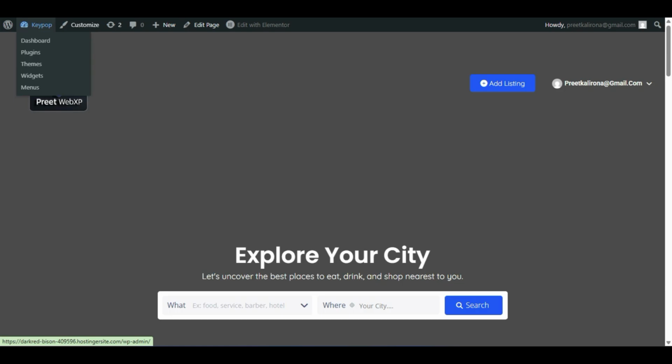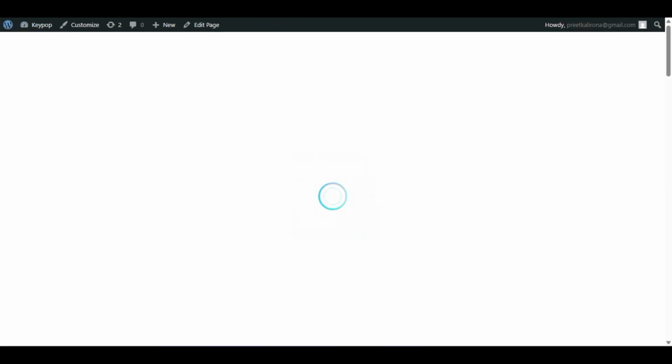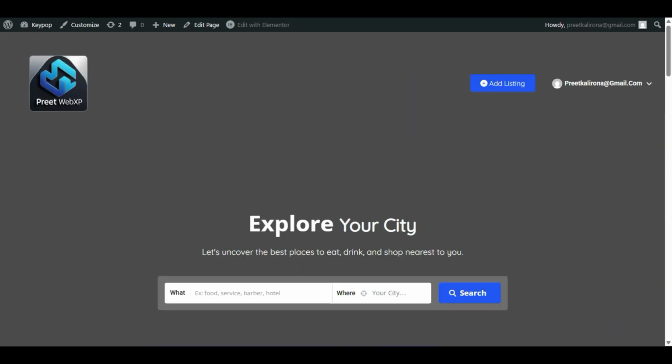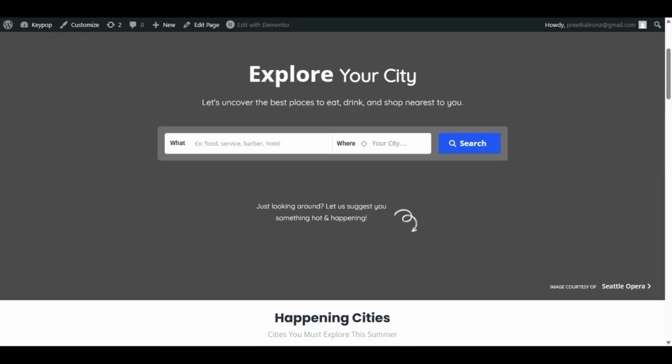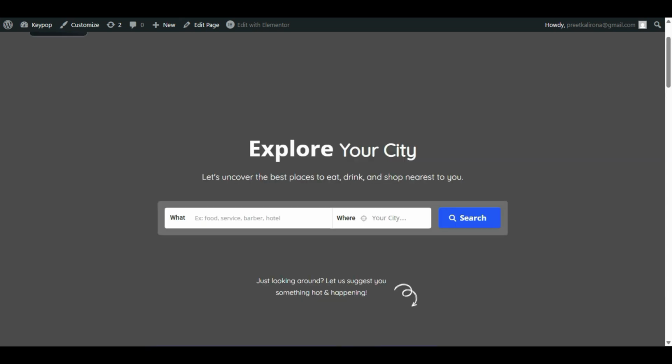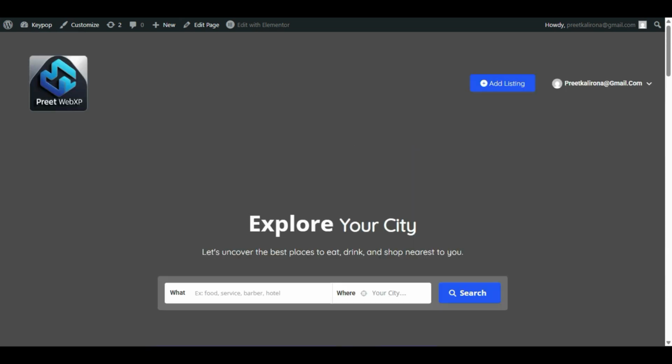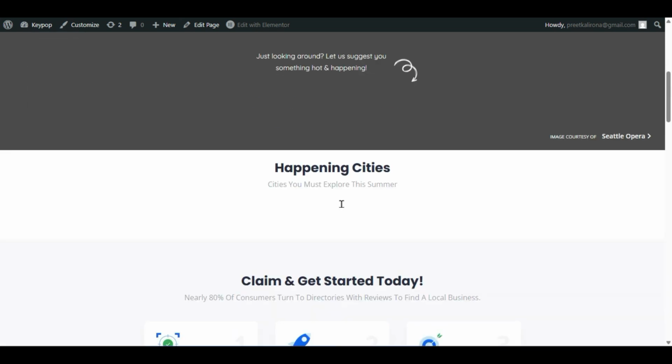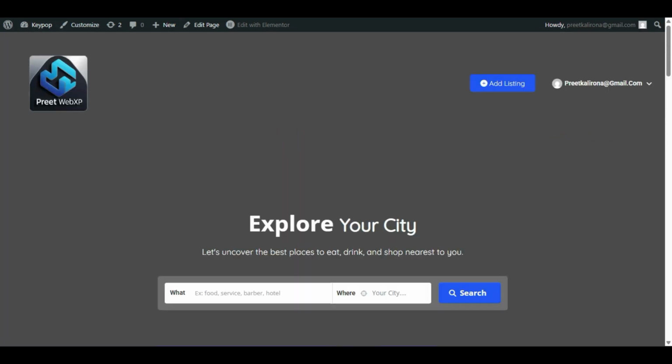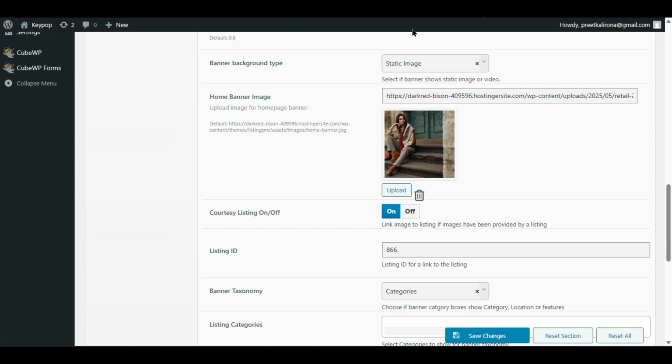So let's refresh. This is the particular image that will show in the background. So you can change which image you would like to go with. Maybe the image is not shown due to cache, we have to clear the cache, and then it will start to show.